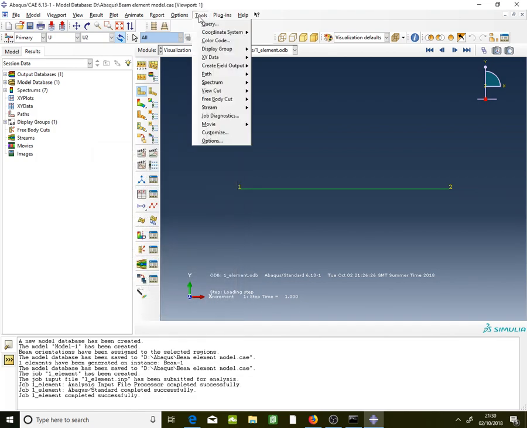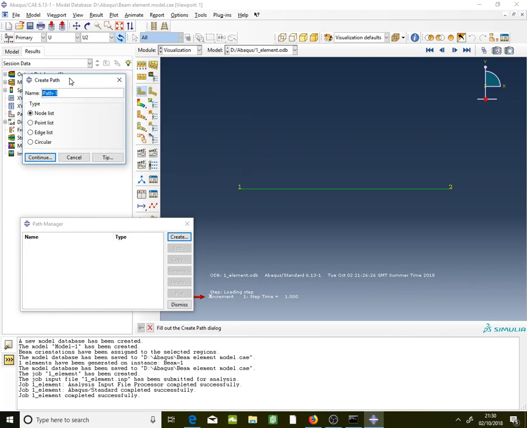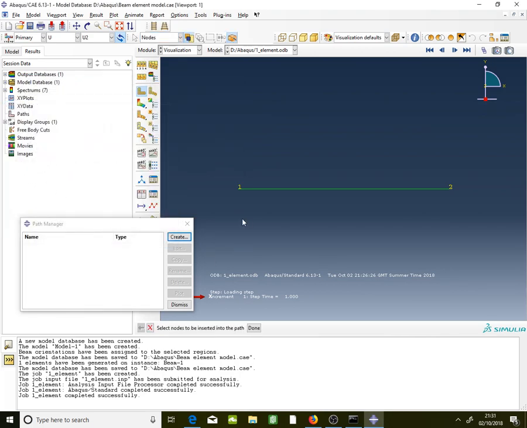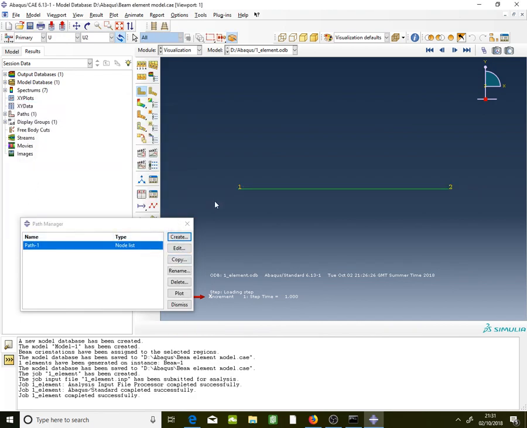And then you go to tools, path manager, create node list, continue, add after. Now we can actually pick the nodes from left to right, from this one to two, and then you say done, and you say okay, that's your path from one to two. Now you could dismiss it, you don't need it.